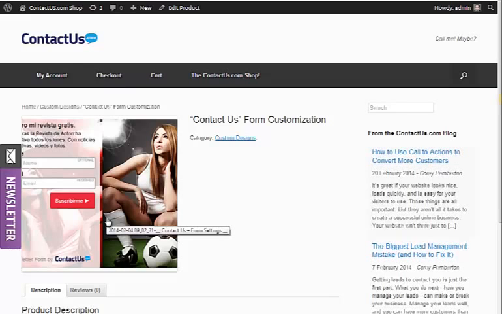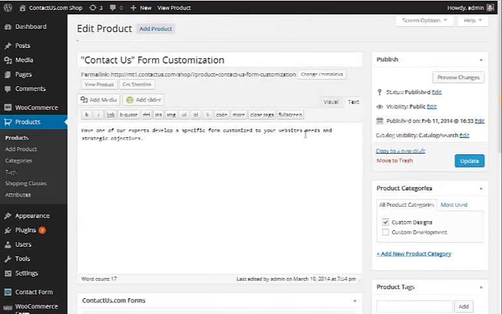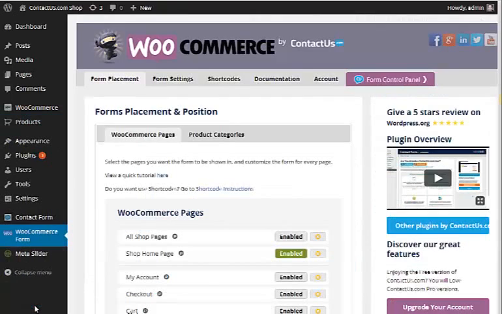Now, if we wanted to change or add a specific form for this product, we would just go to Edit Product, choose the form we want, save, and that would add that form to that product because we are in the Edit Product section. You can also try going to the WooCommerce form settings, and the first tab you have in the settings is the Form Placement tab.